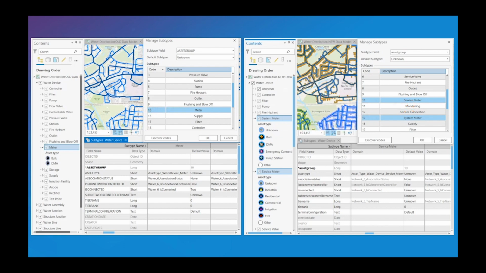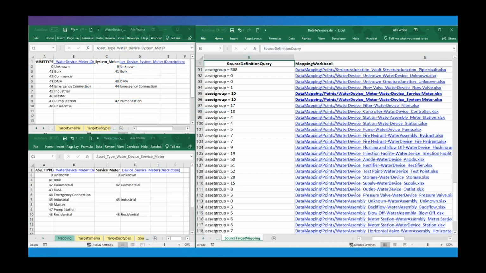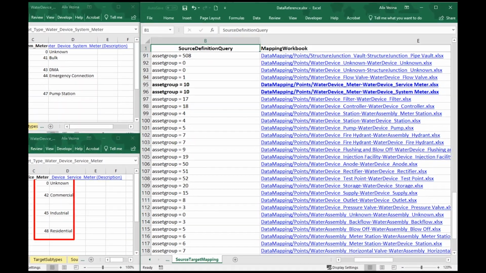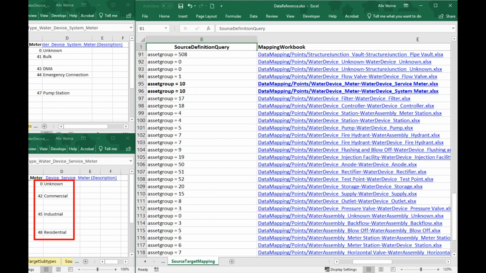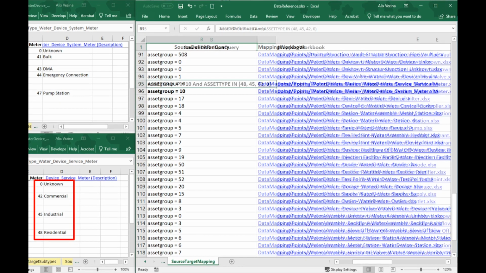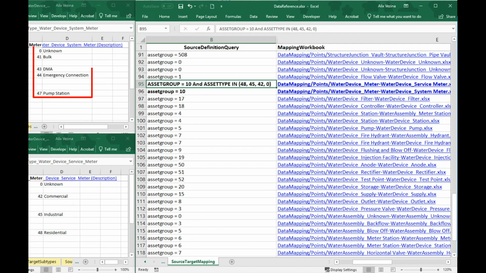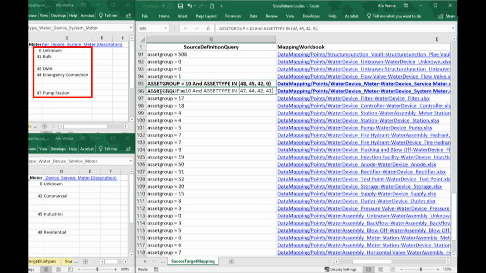So if you're familiar with your data models and the changes that need to occur, you should be able to determine which features will be loaded where. So in my example here, I know that all the meter points with the following asset type coded attribute values will be assigned to the service meter type, while the rest will be loaded as a system meter.